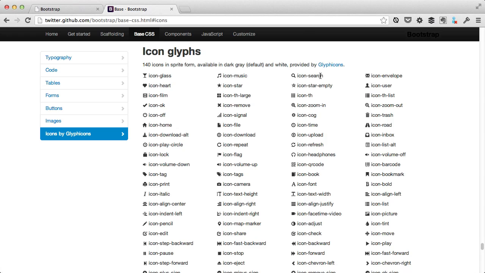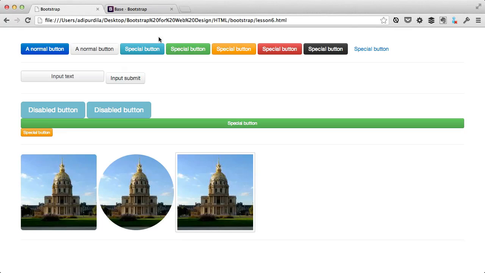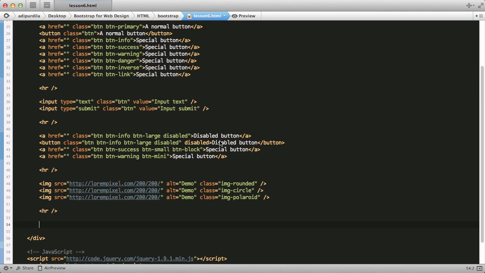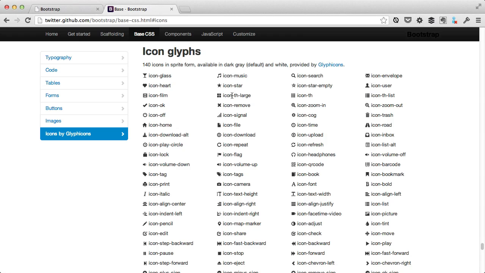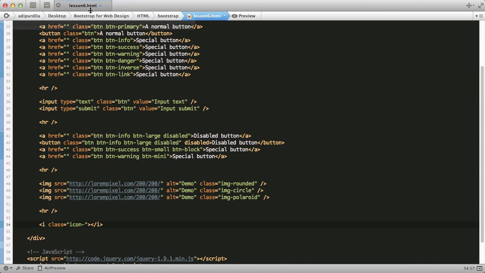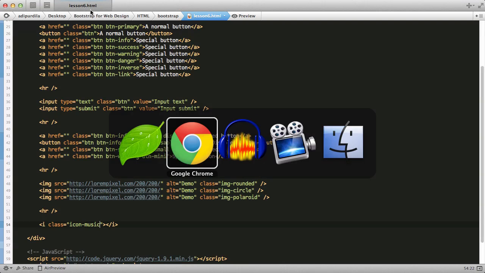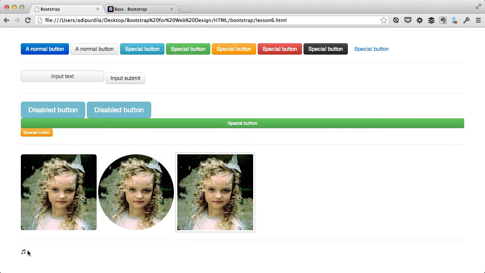Now, these icons are really easy to add to your project. First of all, you need to start with an i tag. So like this, i, and then you gotta give it a class of icon, dash, and then the name of the icon. So for example, if I want this music icon, I'm just gonna say icon-music. And that's basically it. Right here, you can see the icon.